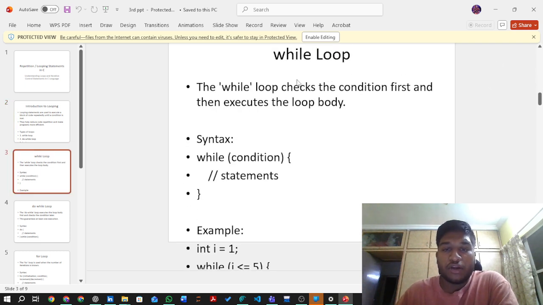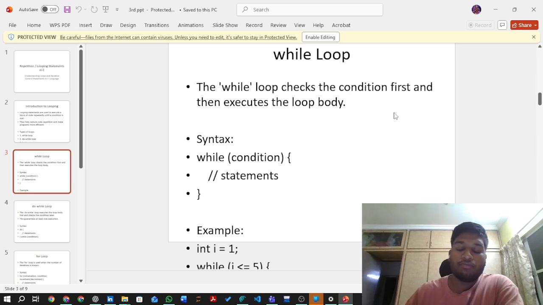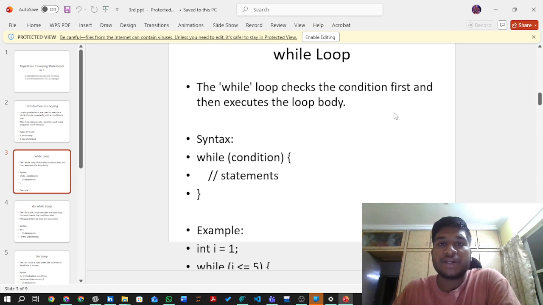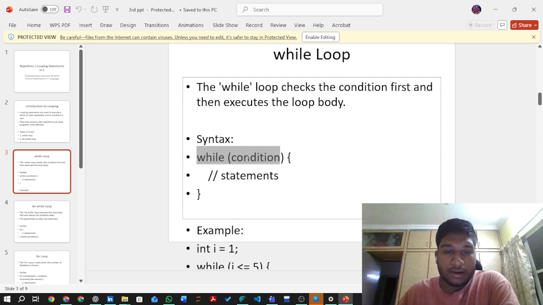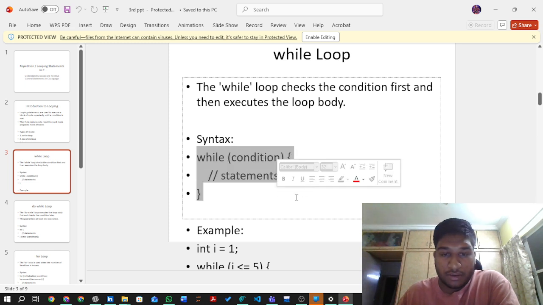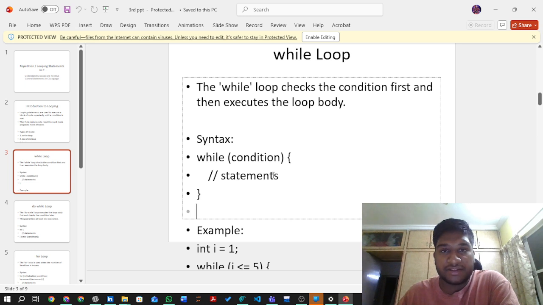While loop. The while loop checks the condition first and then executes the loop body. If the condition is true, then it enters into the loop and executes the statements in the true block. We can see the syntax here. While condition, it will execute the statements. The condition is written in parentheses, and the statements go inside open and closed curly braces.